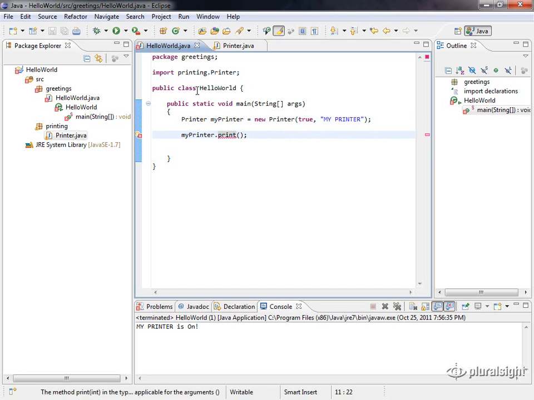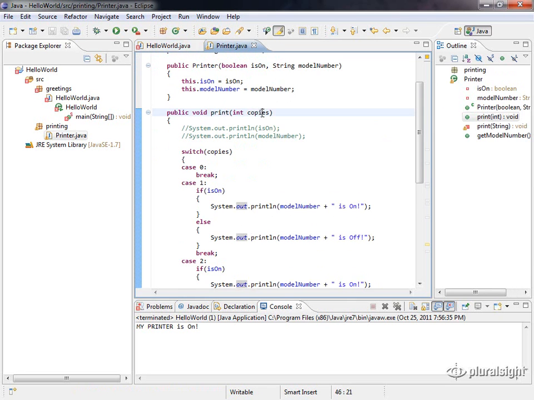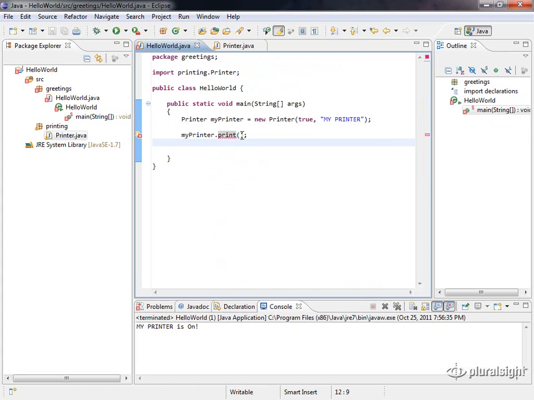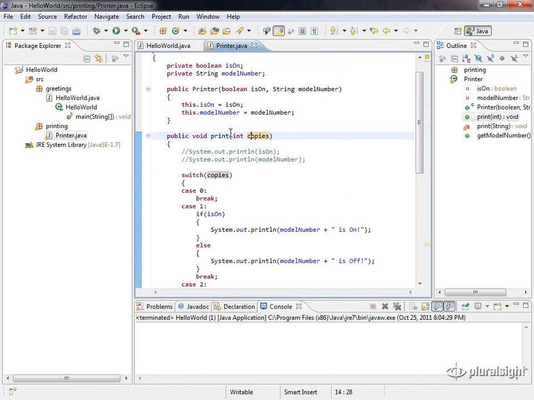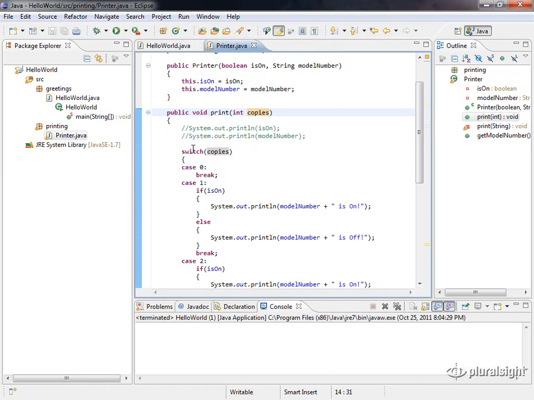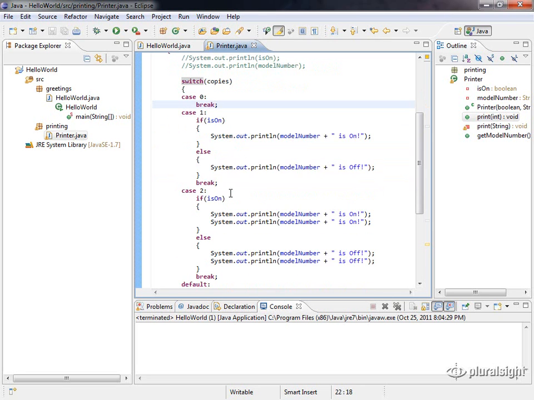We'll have to go in and modify our call to print because we've required a parameter now. If you remember, we've added this copies parameter. So let's make a copies of 0 and see what happens. I'll run this and you can see nothing has happened, because we passed in a 0 here, we switched on copies, which was 0, and because it was 0, it went to this case 0 and it did nothing. It just broke out of the switch statement.